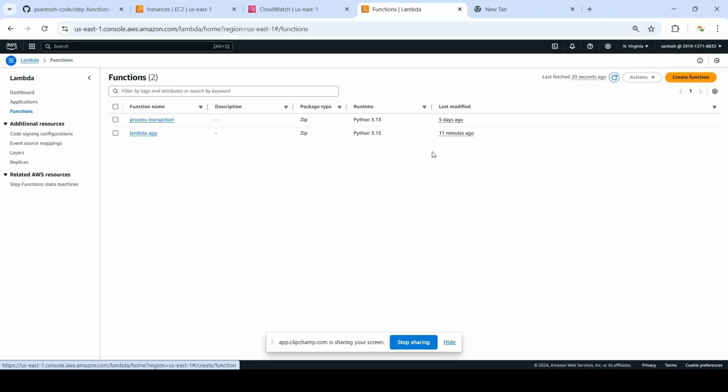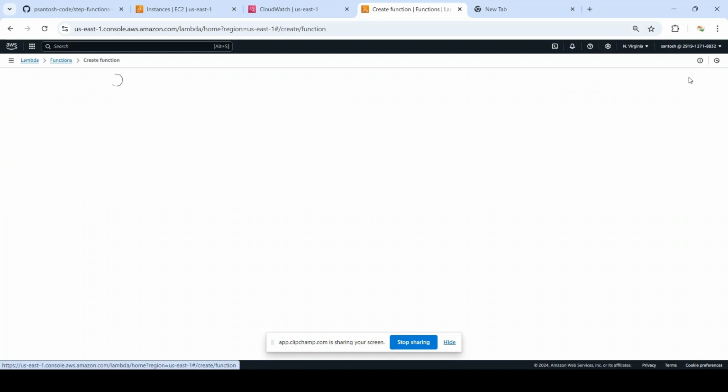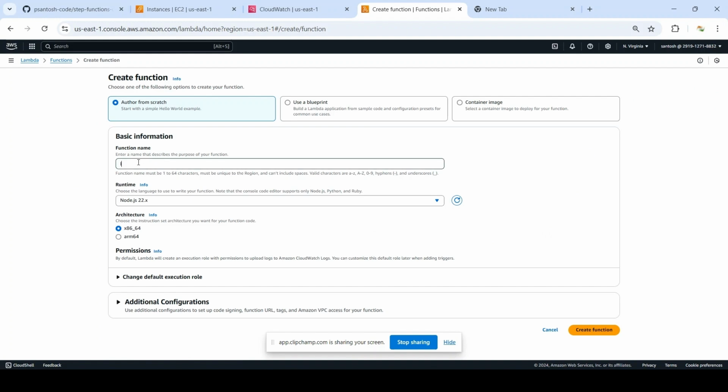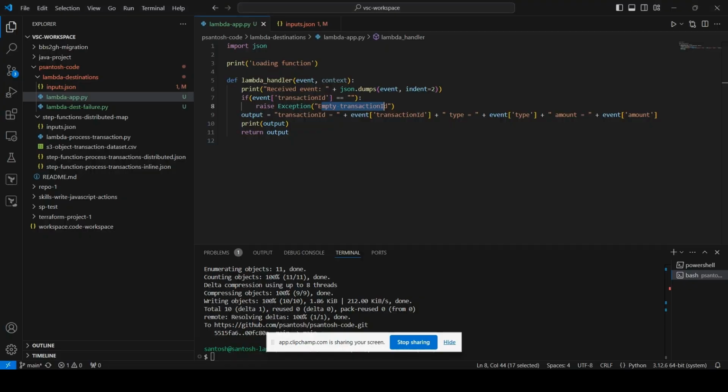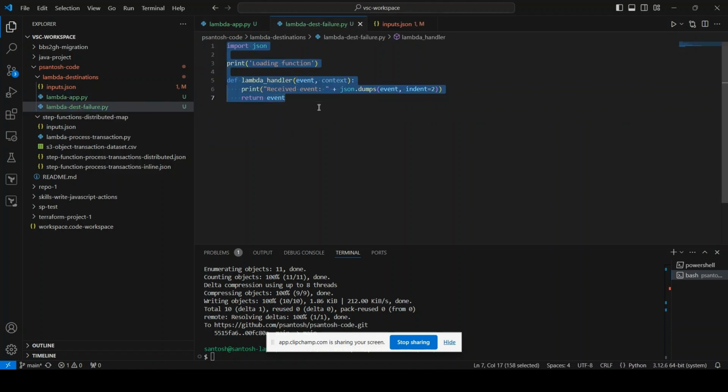Next, we are going to create the destination Lambda that will be called in case our application Lambda fails. So click on create function. The name I'm giving is Lambda destination failure. I'm going to use Python because that's the code that I have. In the repository, there is a lambda dest failure.python file. So I'm going to take the code from there.